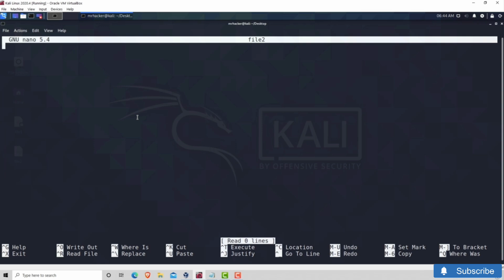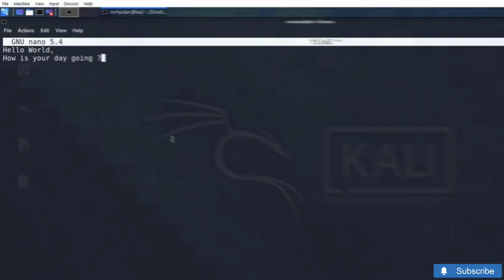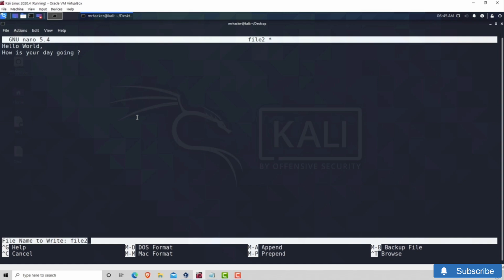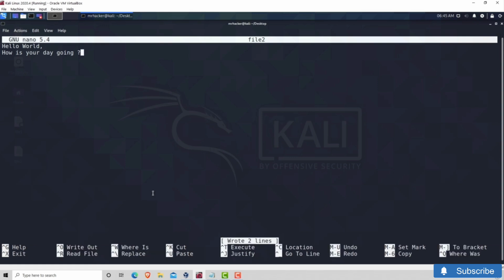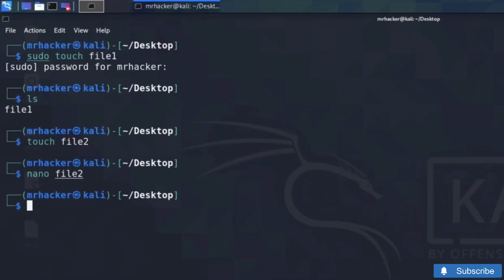Here we can write anything we want. Let's say we want to write hello world. How is your day going? Okay, just a simple sentence. We can save this and then see whether we managed to write it using the cat command. To save a file in the nano editor, you type Ctrl-O. Then once this pops up, you press enter, and then you can press Ctrl-X to exit out of the nano editor.